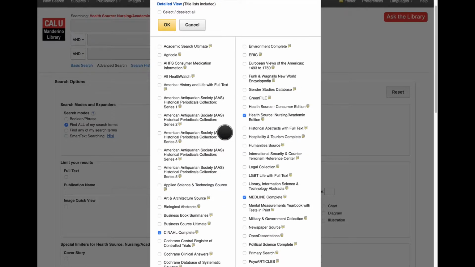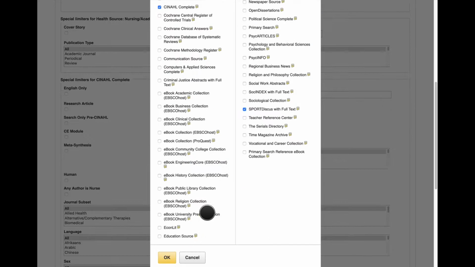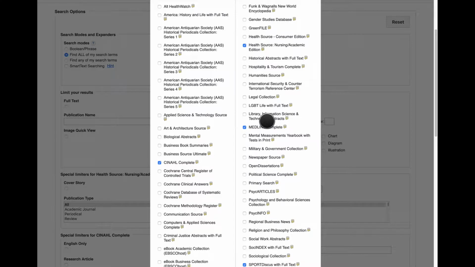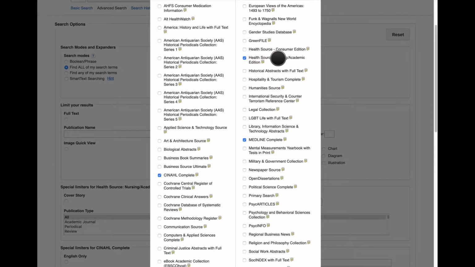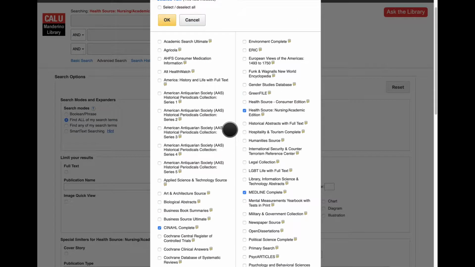The health sciences choice that I made chooses CINAHL, which is Allied Health and Nursing. It chooses SPORTDiscus, which gives us articles related to sports and athletics. It gives us MEDLINE Complete, which searches a ton of medical journals, human anatomy, physiology, human function type journals. And then finally, Health Source, which is a nursing and academic, kind of a newsletter-ish type source. So those are the ones that will be searched if I check this health sciences databases.